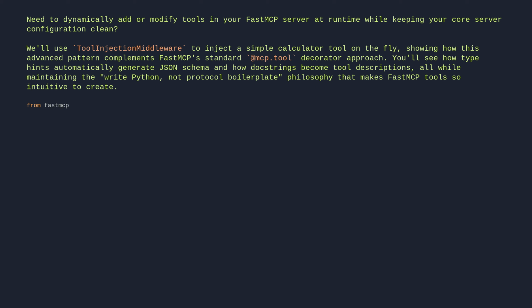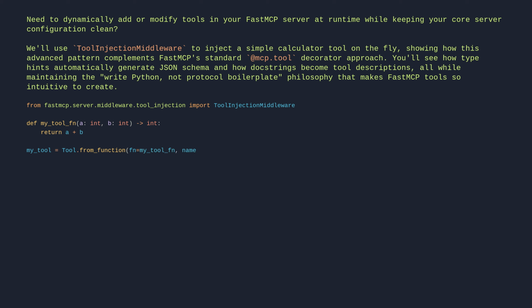From fastmcp.server.middleware.tool_injection import ToolInjectionMiddleware. def my_tool_fn(a: int, b: int): return a + b. my_tool = Tool.from_function(fn=my_tool_fn, name="my_tool"). mcp.add_middleware(ToolInjectionMiddleware(tools=[my_tool])).